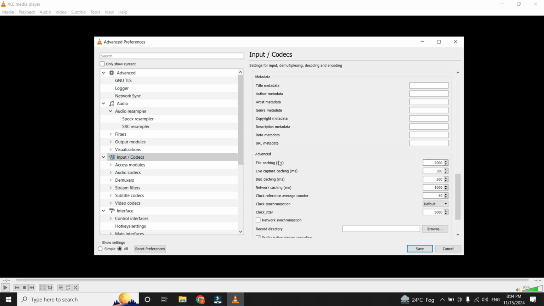Once you find it, here you'll see a value. In my case, it's 2000 milliseconds. Whatever value you see, double it. For example, if it's 1000, change it to 2000, and if it's 500, change it to 1000. Once you're done, click Save to apply these changes.